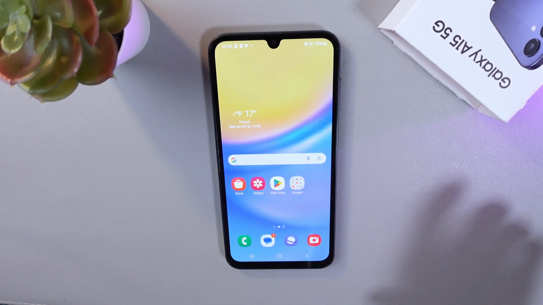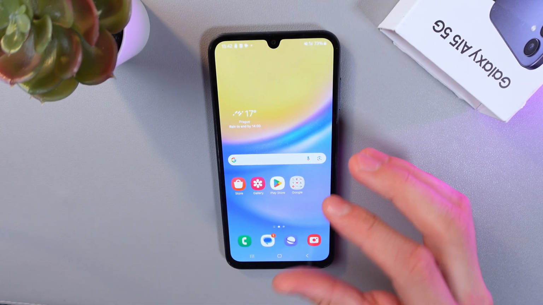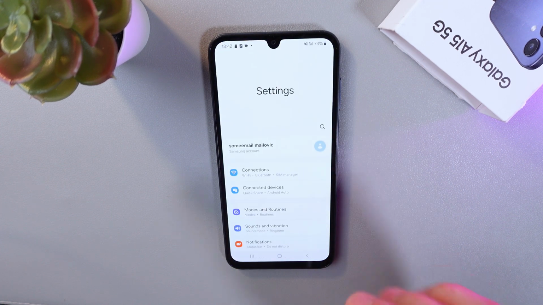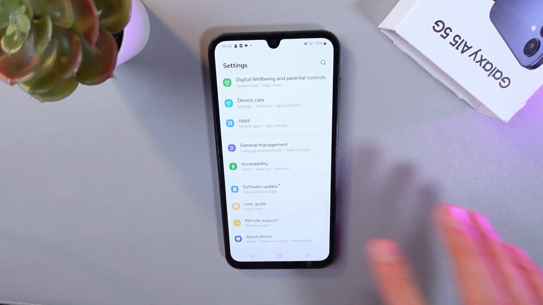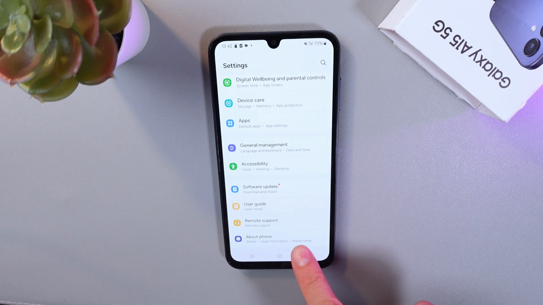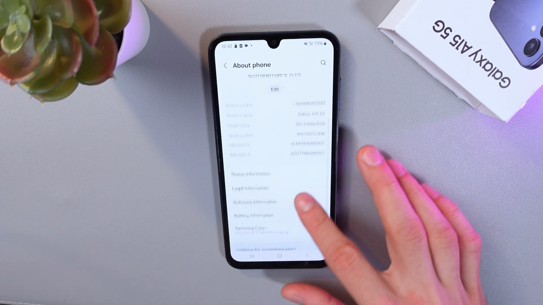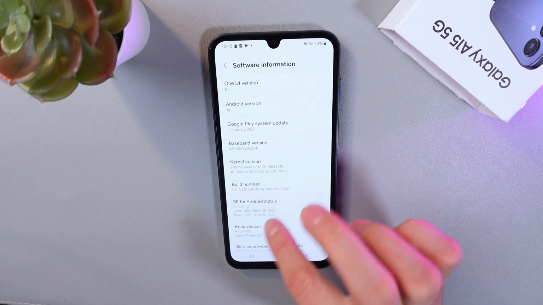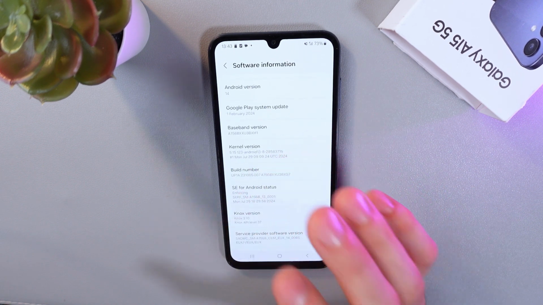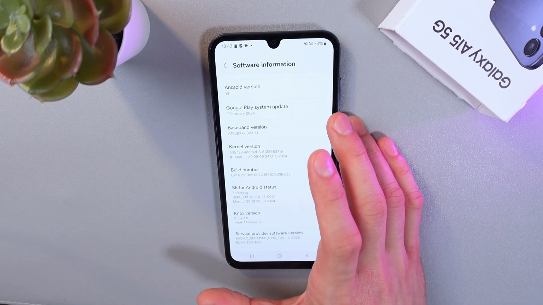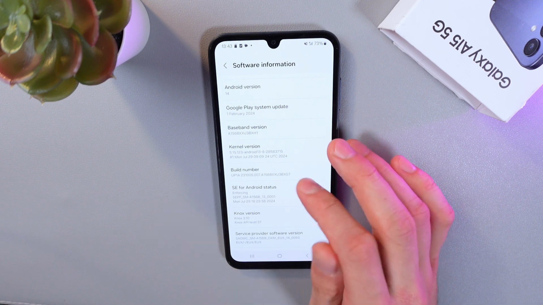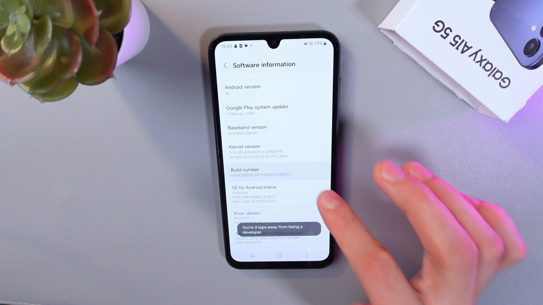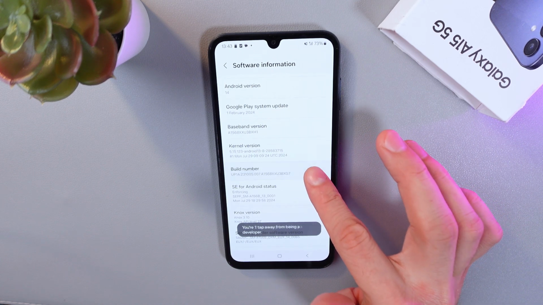The other way to resolve the overheating is to limit your background activity. So in order to do that, open up your settings, go to the bottom to About Phone tab, tap on it as well. Find your software information tab, tap on it. Now find your build number. So in order to activate your developer mode, click 7 times on it. 2, 3, 4, 5, 5, 6, 7.